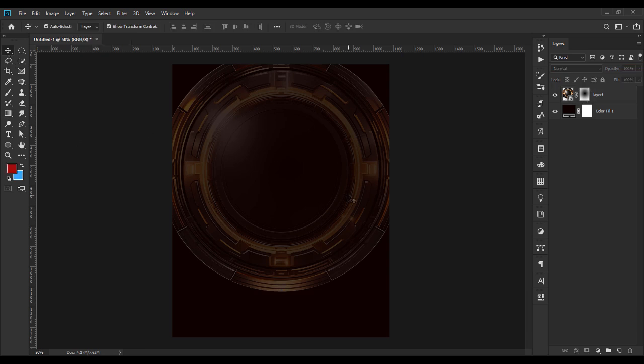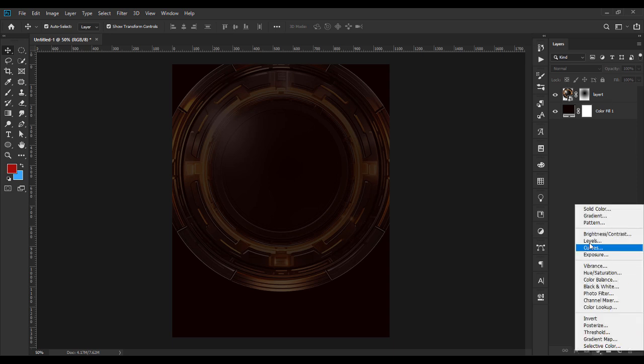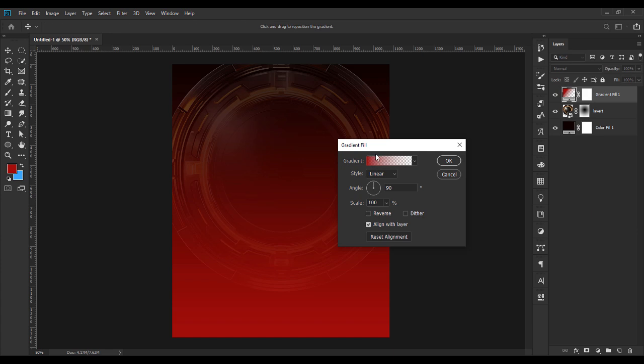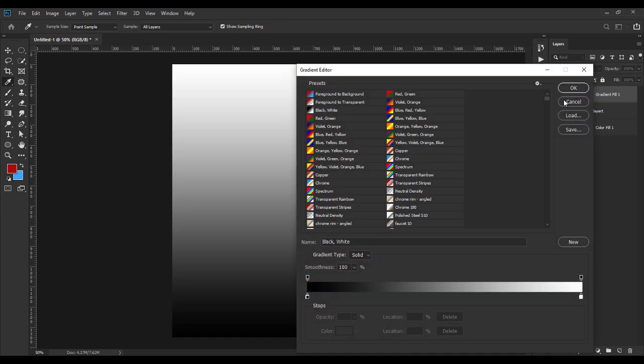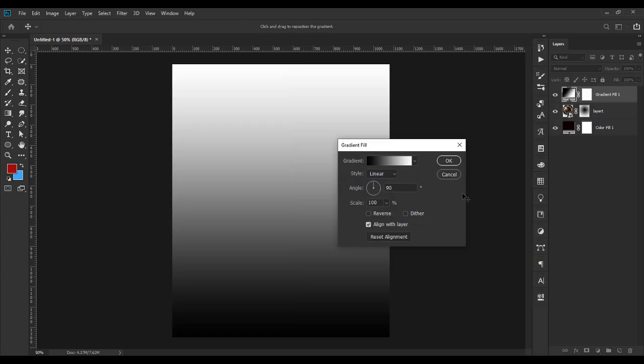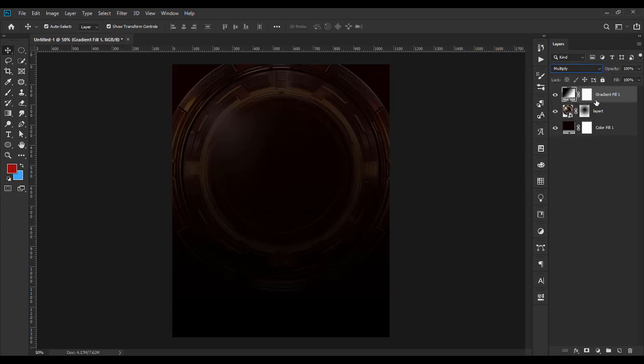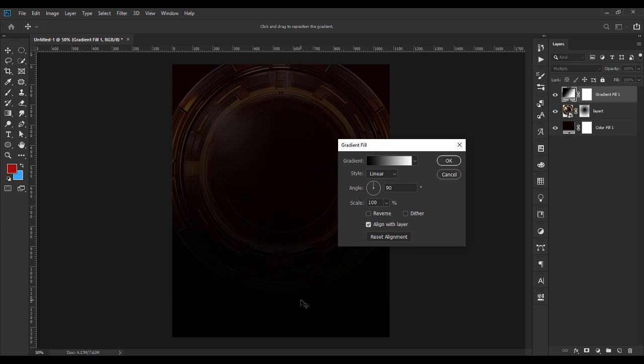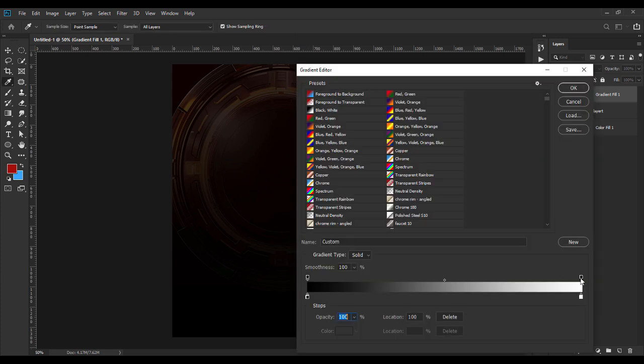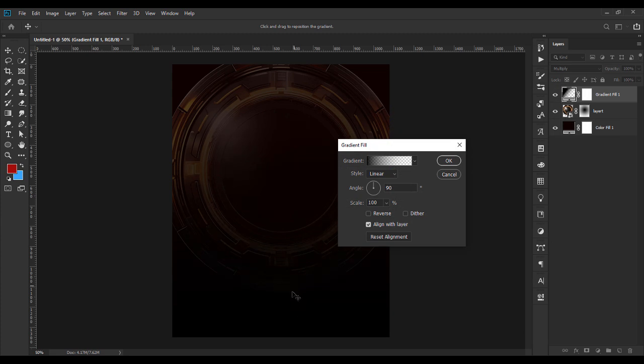Then I'll create a kind of black gradient again, something like this. And I'll make it multiply, so it will only be affecting the downside. So let me try to remove this and make this 0. This is fine for me.